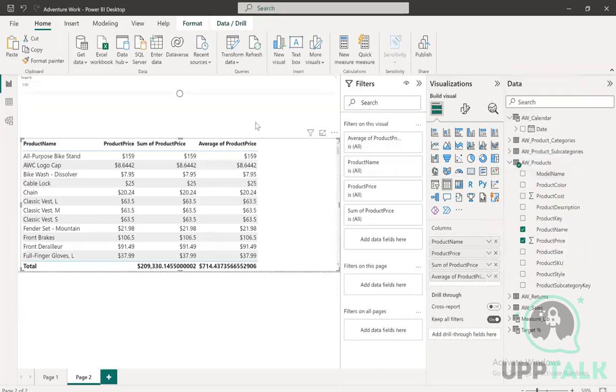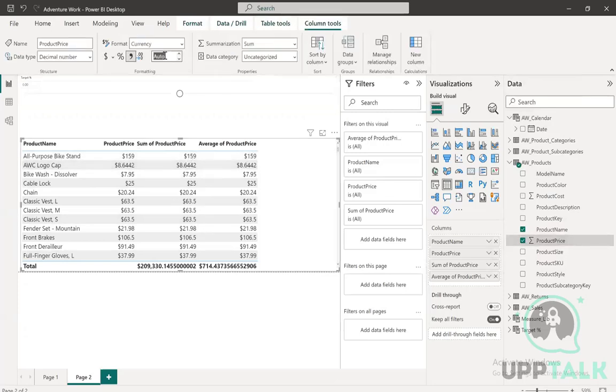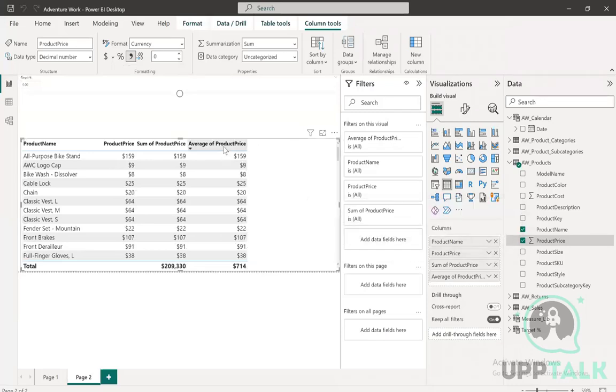These are quick measures, right? We are quickly achieving some real time values. So sum of product price, average of product price, etc. And if you see, it's exactly the same value. Why is it so? Can you explain the phenomena why the average and the sum are actually the same here in regards to the product?